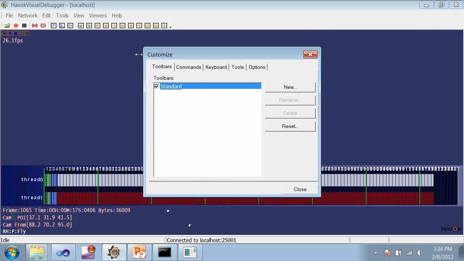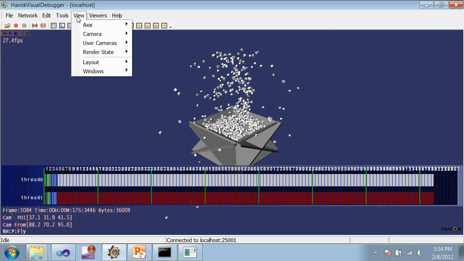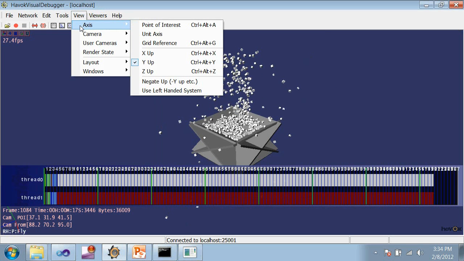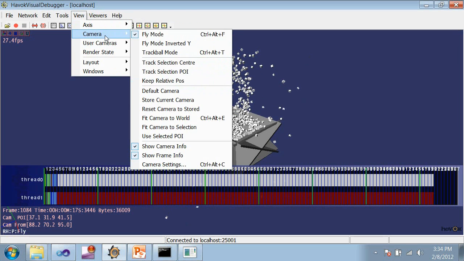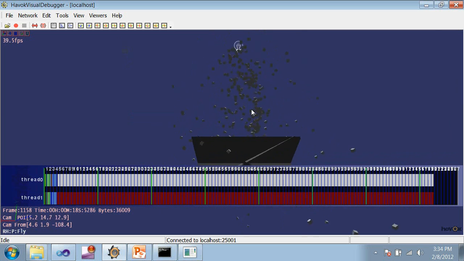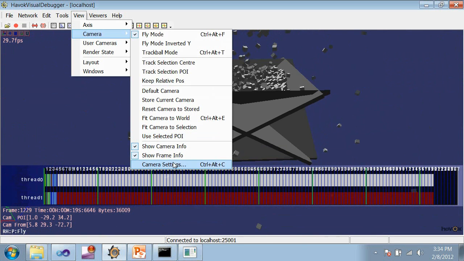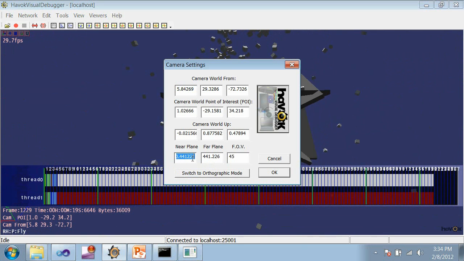There's not much in tools other than being able to customize toolbars and keyboard, so we're not going to look into that too much. There's many options in View, and I'm not going to go over all of them, but the important ones are things like what to draw in terms of the axes, which axis is up, which coordinate system to be using. You can also change the way the camera behaves. One of the more useful options here is fit camera to world, which will put your entire world in the view of the camera. You can also tweak the camera settings directly.